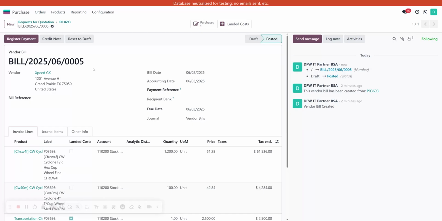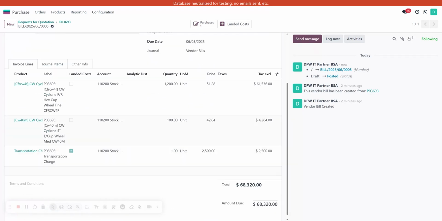There could be a lot of scenarios where you want to use it and where you don't want to use it.